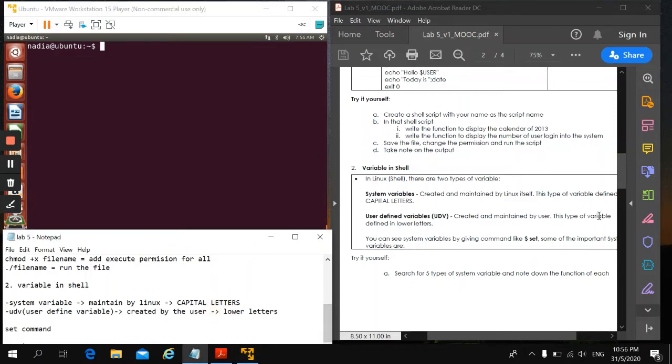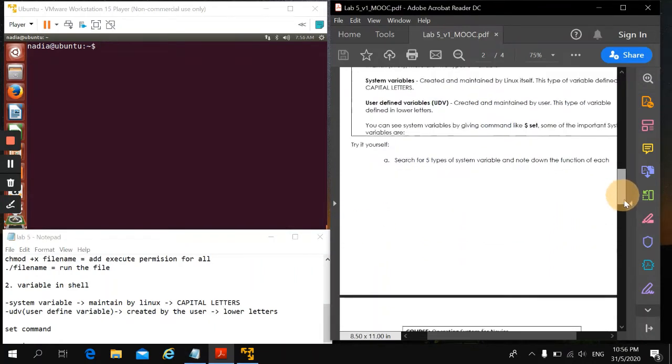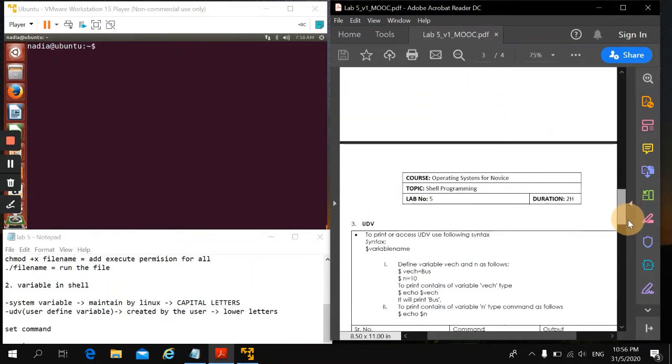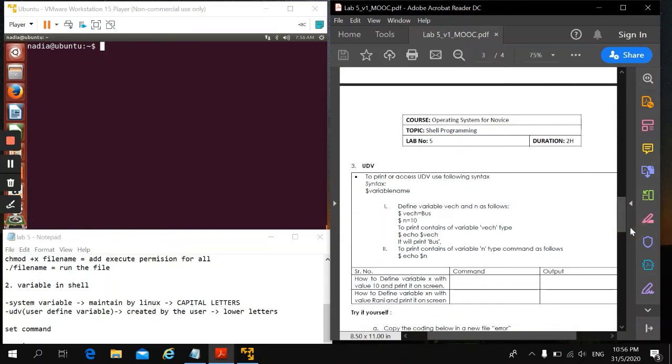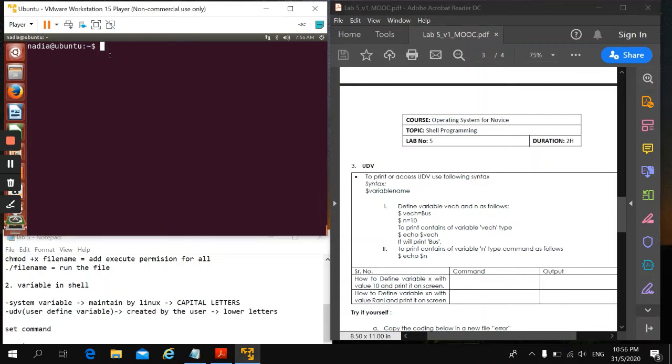Third, we go to the UDV, which is user defined variables. So how do you use the variable here? This is the example. How you define variables and how you display the variable. For me, the example I use here is fruit. The variable name is fruit and we put banana.